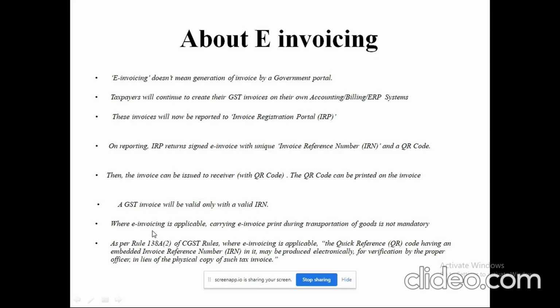The invoice, which is generated on accounting, billing or ERP systems, will be issued to the receiver with a QR code. The QR code will be printed on the invoice. A GST invoice will be valid only with a valid invoice reference number. Where e-invoicing is applicable, carrying an e-invoice printout during transportation of goods is not mandatory. The QR code having the embedded invoice reference number will be produced for verification by the proper officer electronically instead of a physical copy of the tax invoice.